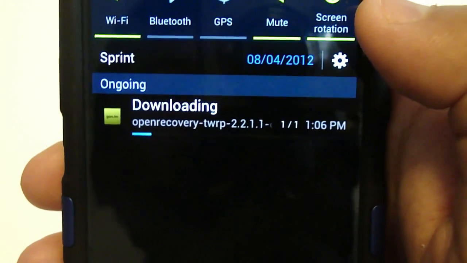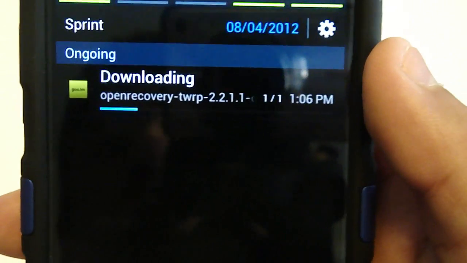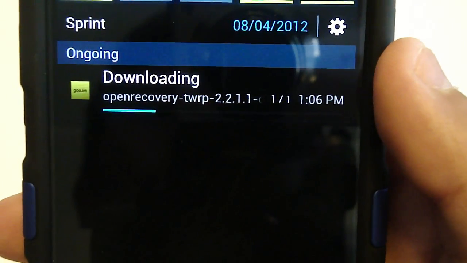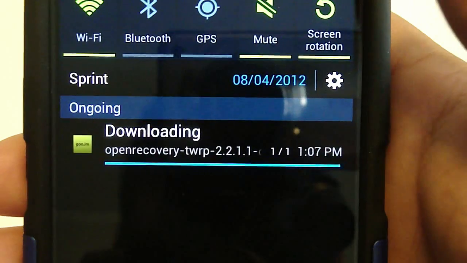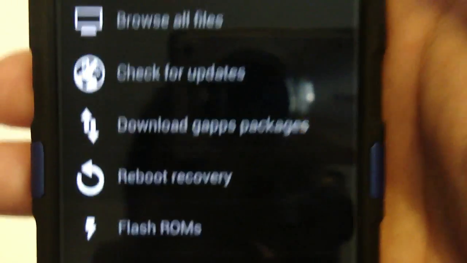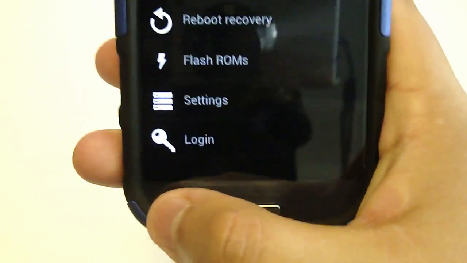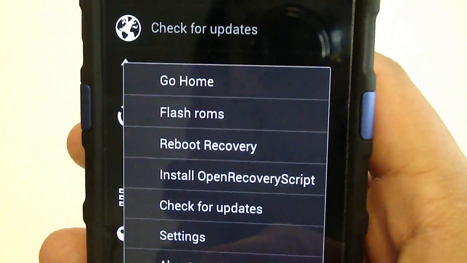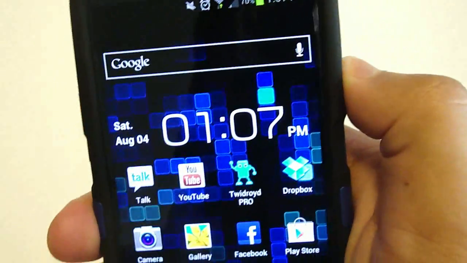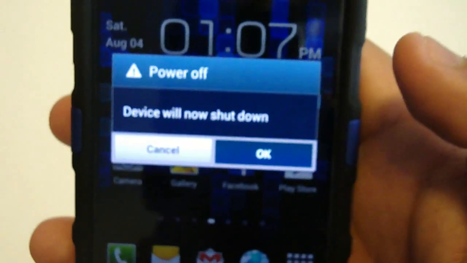Once this is finished, we should successfully have TWRP as our new recovery, and then I'll give you a brief walkthrough once we turn off the phone and boot into recovery. Okay, so now that it's finished downloading, it went ahead and installed, and it says recovery has been installed. At this point, you're going to just want to exit the application, go back into the home, and hold down the power button, power off the phone. Device will shut down, confirm.